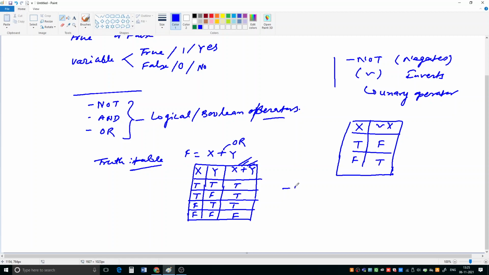Let us take the AND operator. The second one we have to discuss is the AND operator. What is the AND operator? It results in true only if both of its operands are true. Once again, the AND operator returns true only if both of its operands are true. Otherwise, in all other situations, it will give us false. It is a binary operator. It needs two operands to work with.